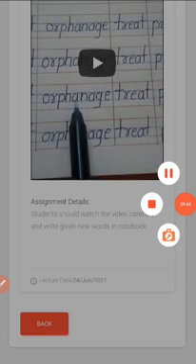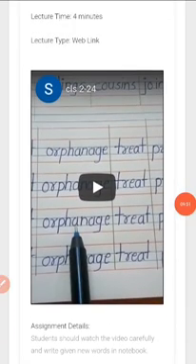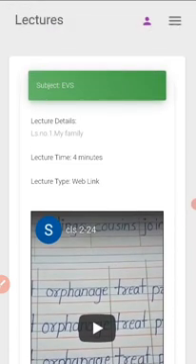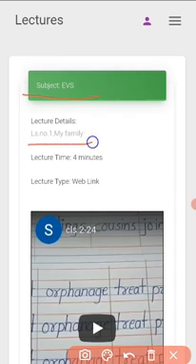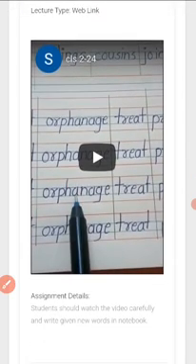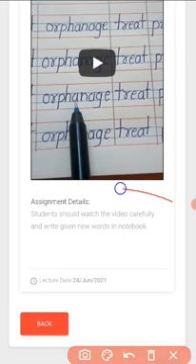Okay, when I started my EVS lecture, I get a message showing the subject, then the details, meaning the lesson name and the video time, that is lecture time, which is 4 minutes, and lecture type, which is web link; that is not required by you. As per that you can make your child open their subject notebook, textbook, and the page number which the teacher has told. Below that there is an assignment detail.